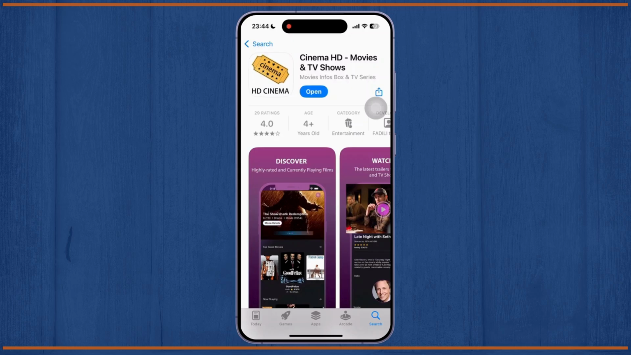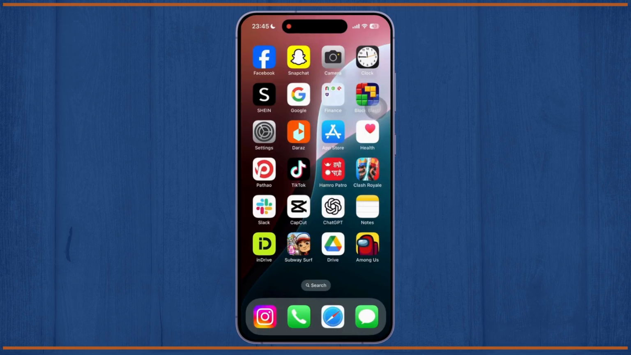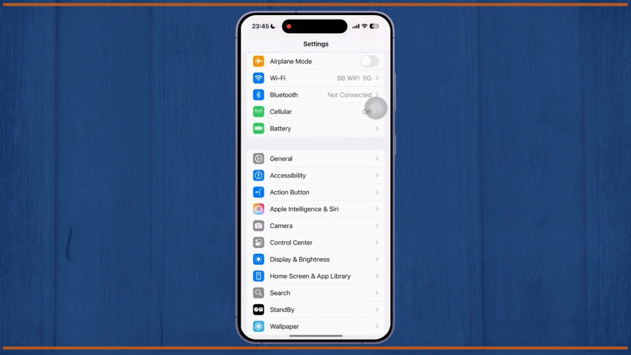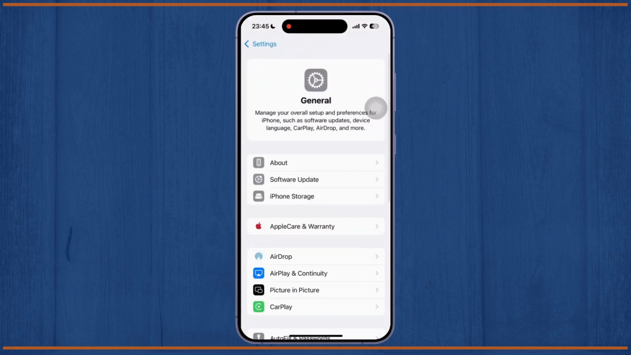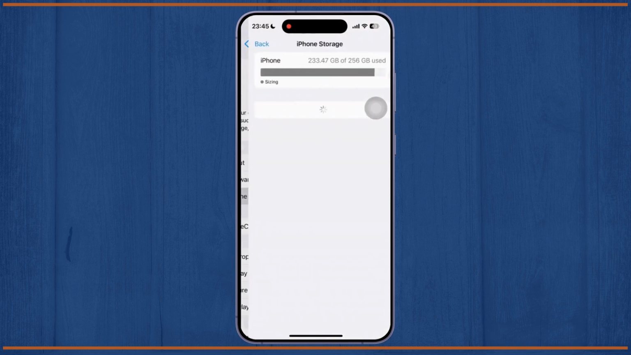Now once done so, go to the Settings app on your mobile device. And once inside the Settings app, all you have to do is tap on the General option available there. Now tap on iPhone Storage.